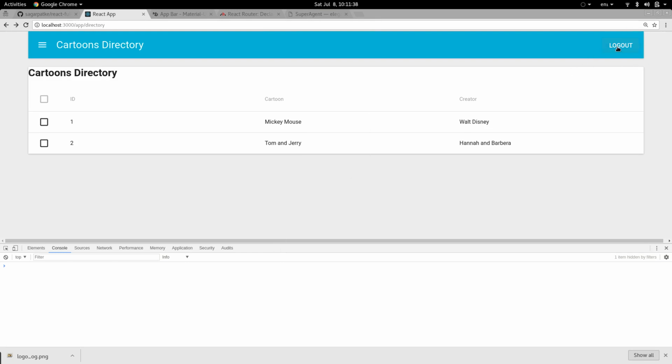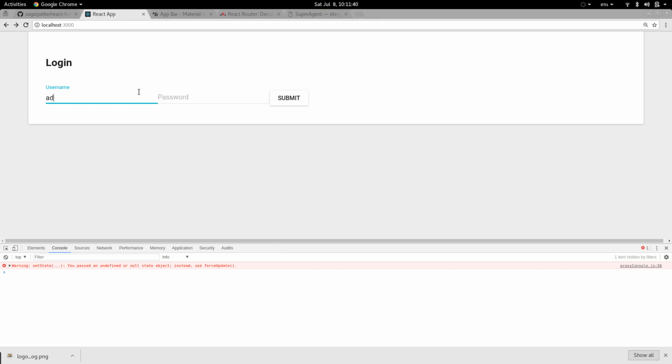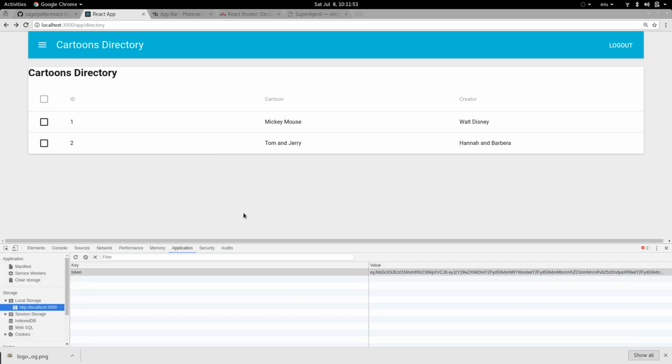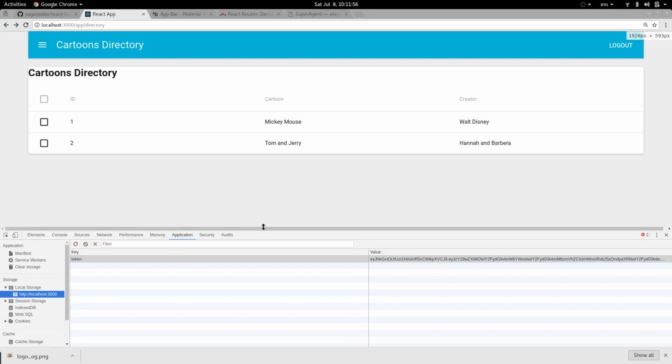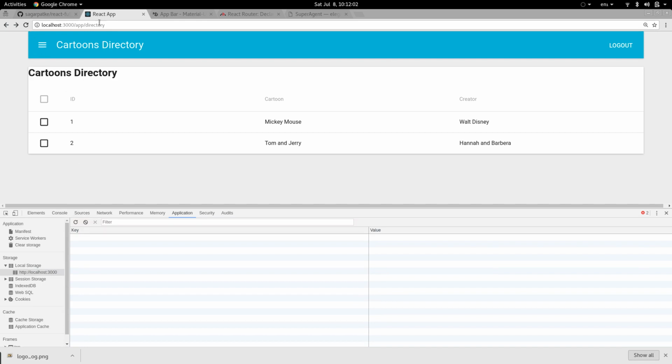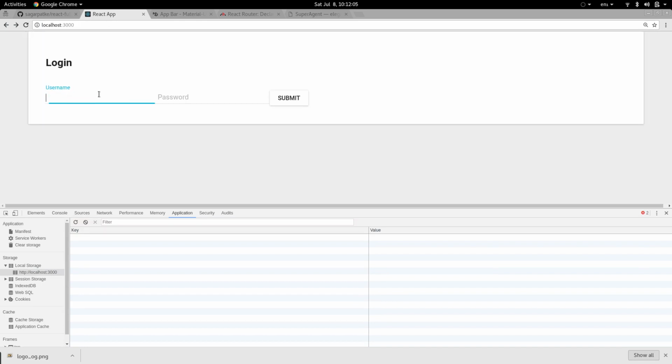So now we are able to log out. We are able to log in, and that's how we have implemented our authentication and authorization. So we can also check this by deleting the token manually and then reloading the page, and it takes us to the login page. So there's no way we can now access this on the client side.